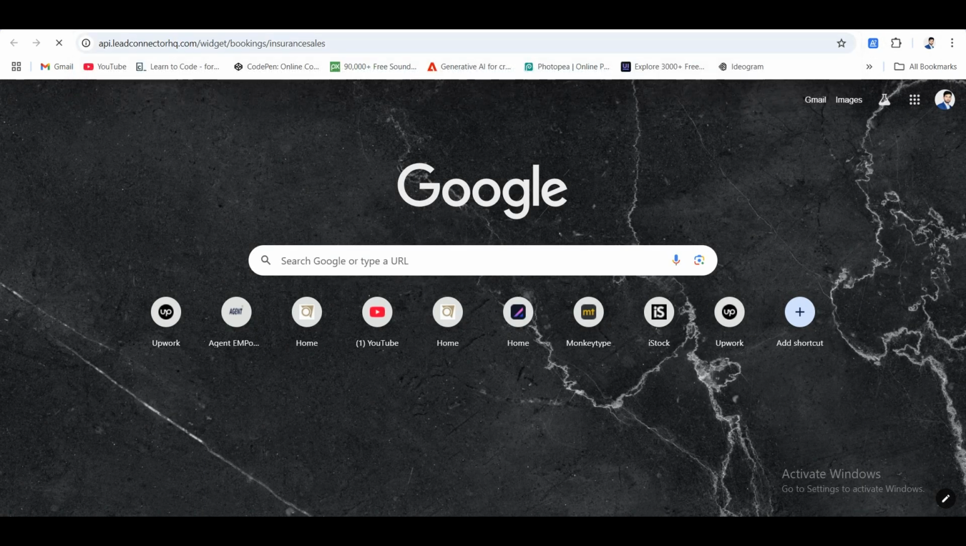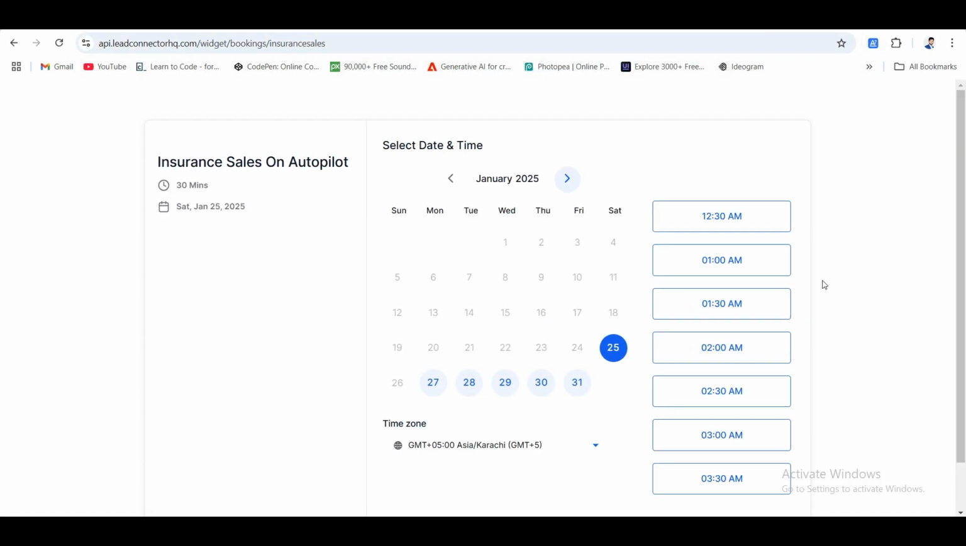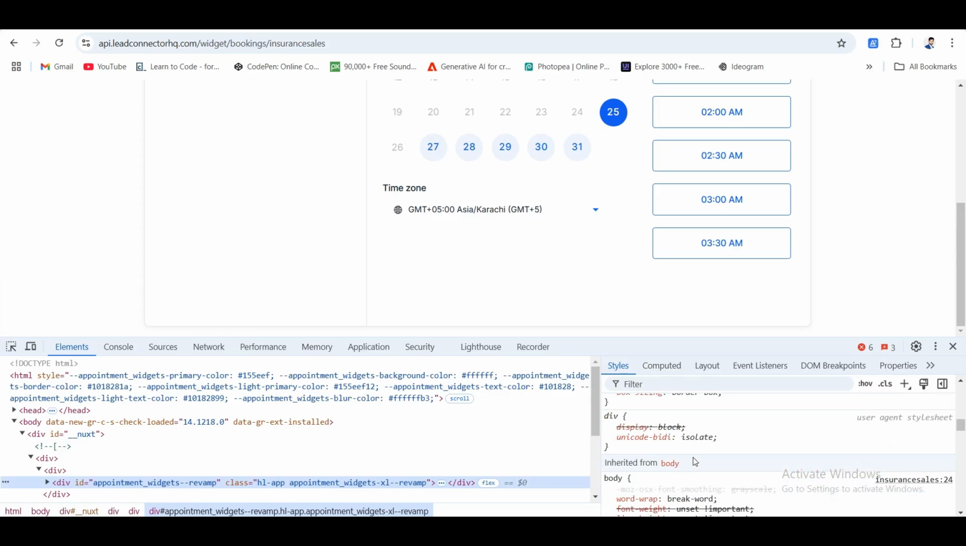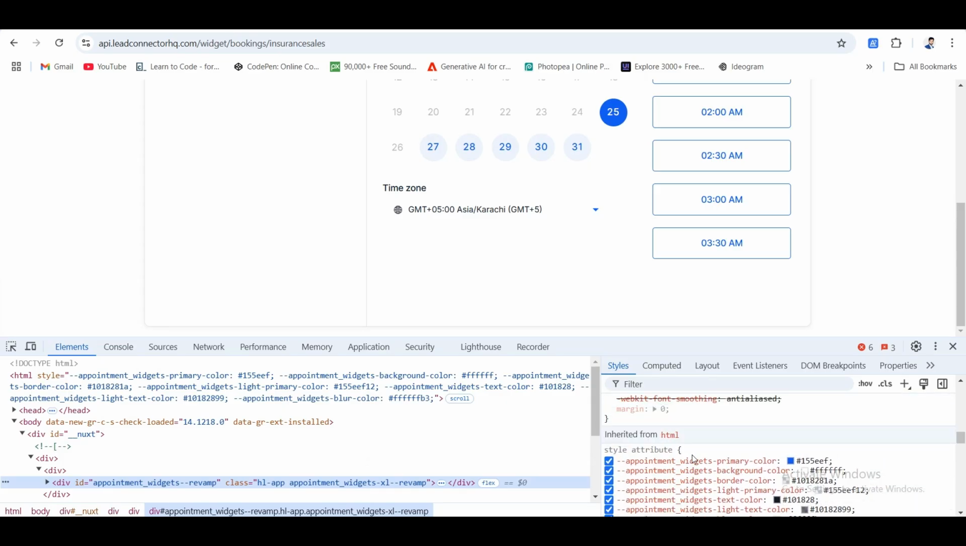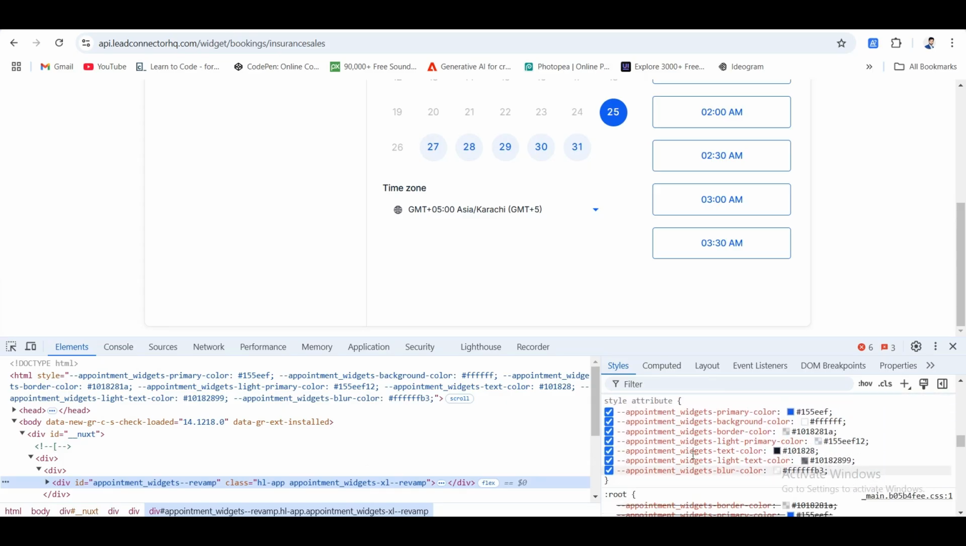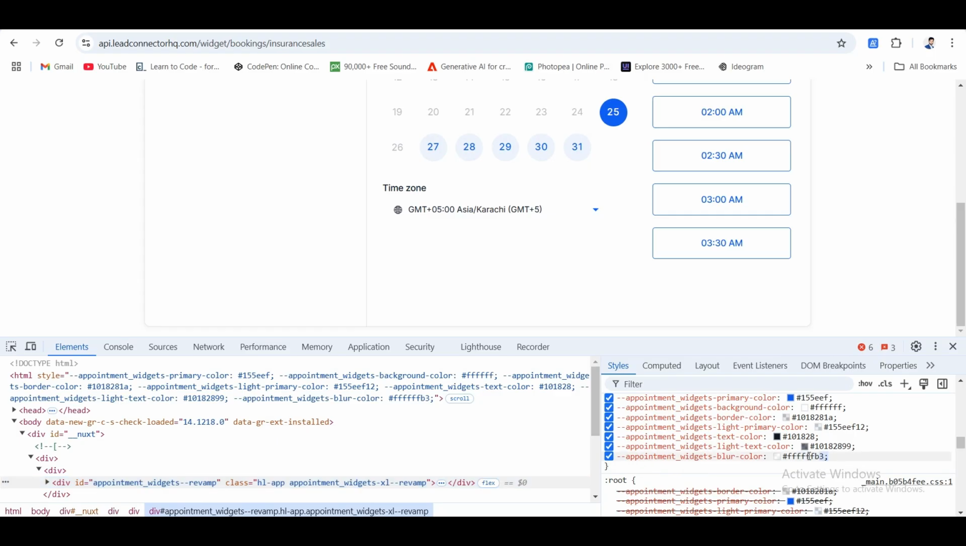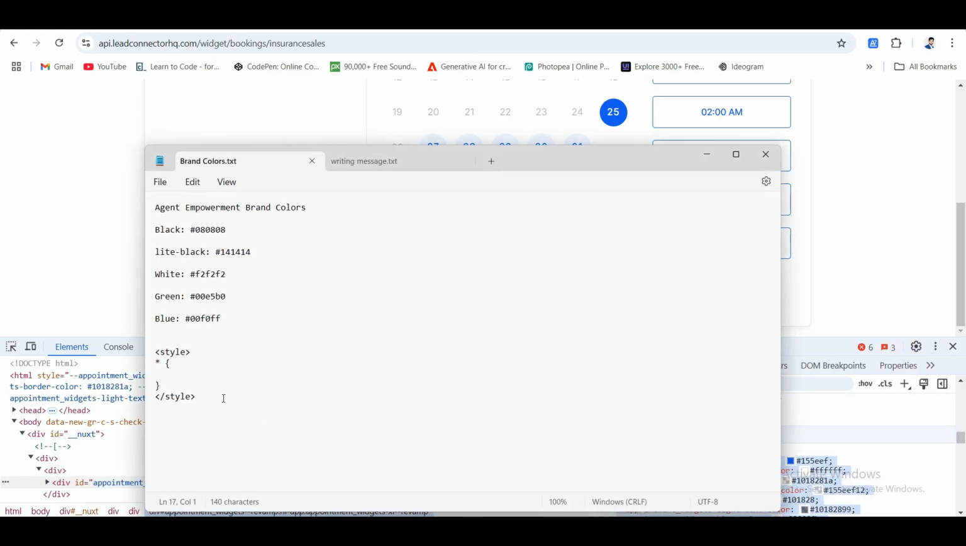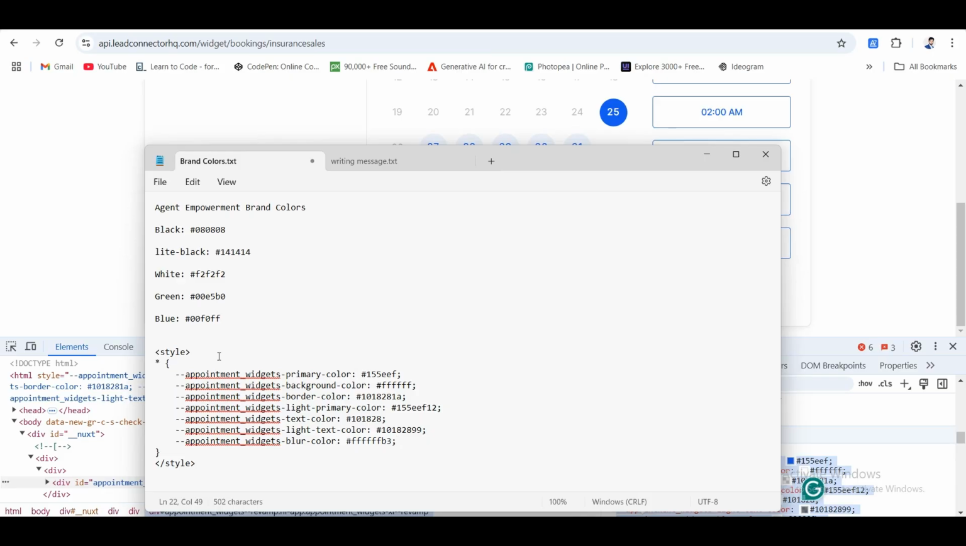Here is the calendar that I created for demo purposes only. When we open this calendar, this is the default look of the GoHighLevel calendar. Let's go to inspect mode, and you can see these attributes of the colors. You just need to copy these attributes. After copying them, go and paste them in a separate section.